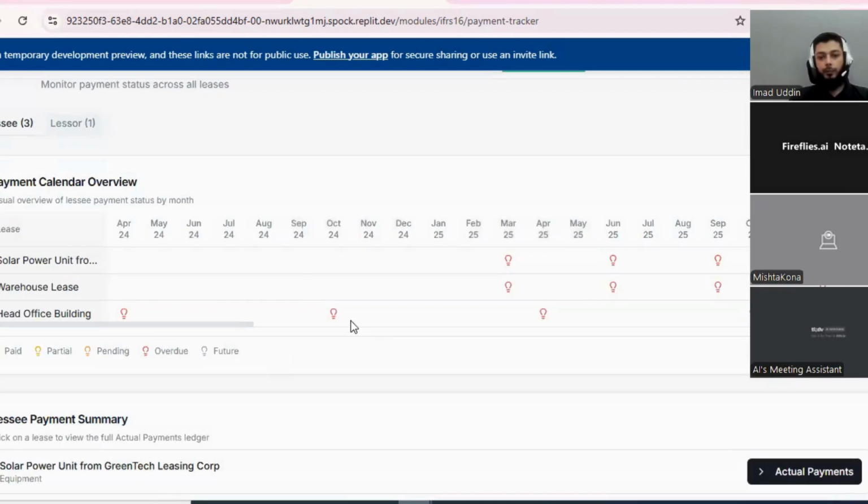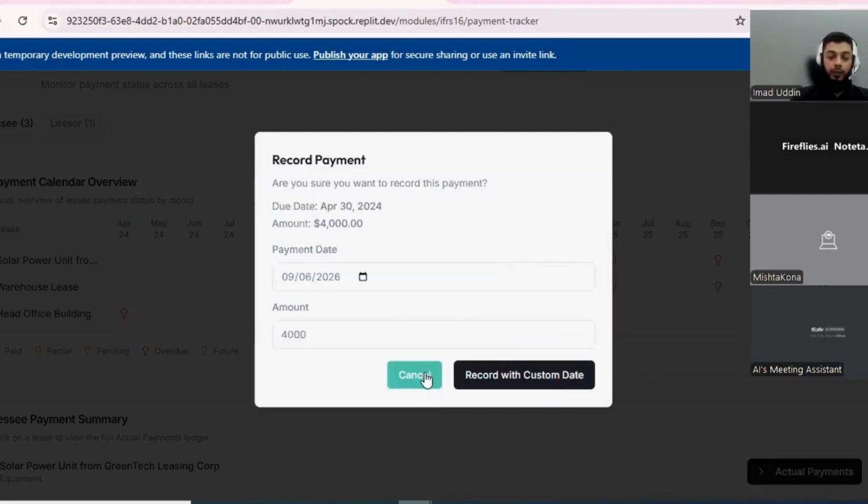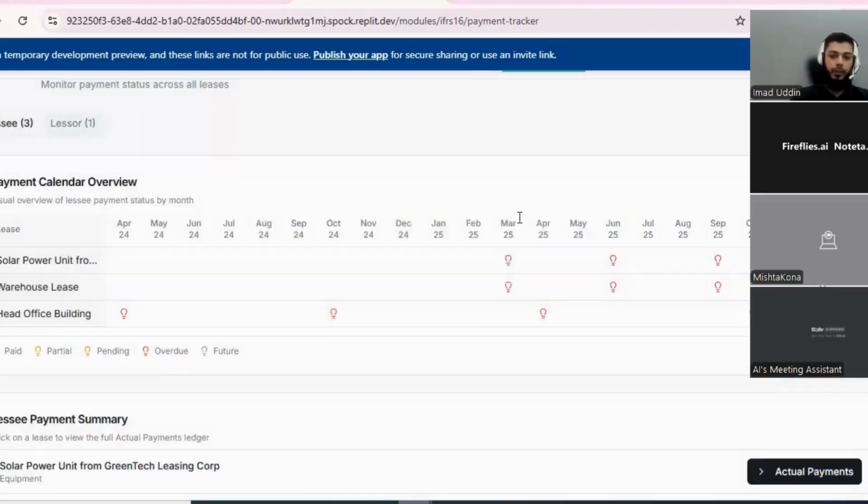This is skipping a payment, so it's not recording. So if I click here, it will record it. And I can even record partial amounts, or even an amount at the wrong time of the year, before or after the due dates.